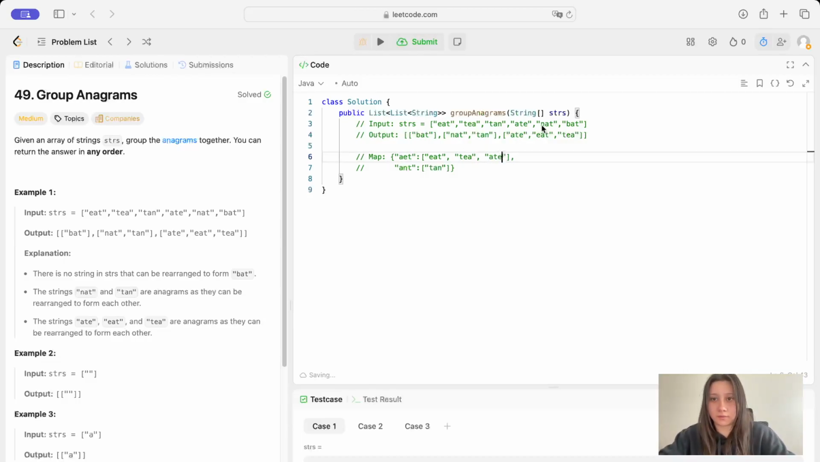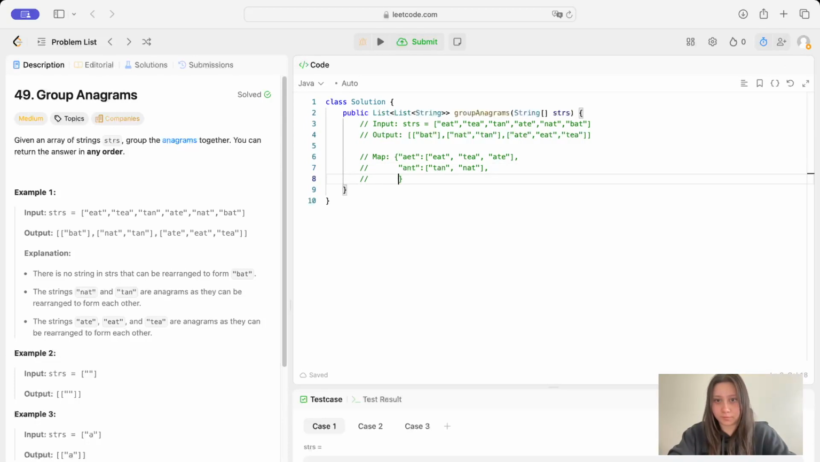And then same for the rest of it, right? So nat sorted is ANT. We're going to add that to the ANT list. Nat, sorry. And then bat sorted is ABT. So we check our map for the key ABT and we do not have it, so we have to add that, ABT. And then that's going to be an empty list where we add bat to it. And then we're at the end of our strings array, so that's it.